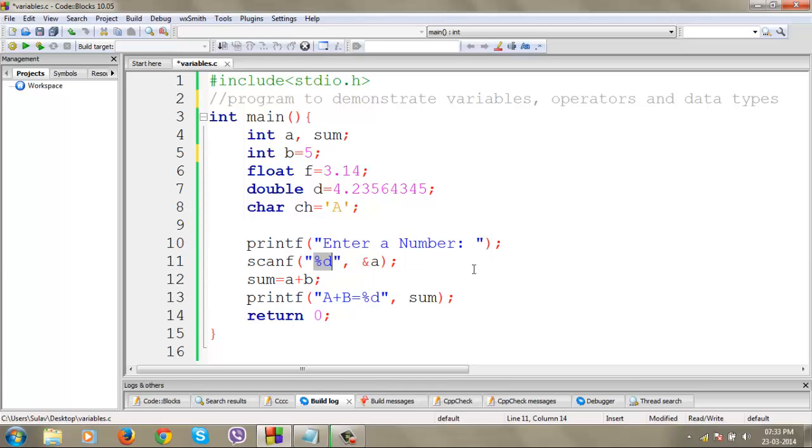See here, %d signifies that user is going to enter some integer values that needs to be stored in this a variable. Now, to point the location of a variable, we need to put ampersand. Use of this ampersand is to point to the location where that a variable points. That means, if a variable is pointing some memory location in RAM, those location can be accessed by using this ampersand sign before that variable name. Now, number entered by the user is stored in this variable a using this line of code.